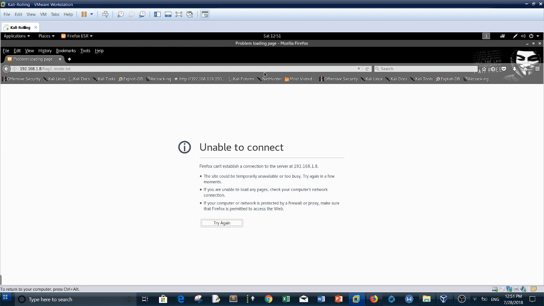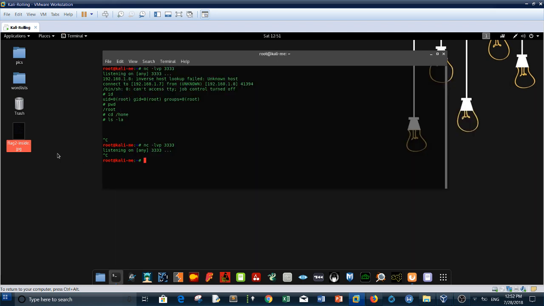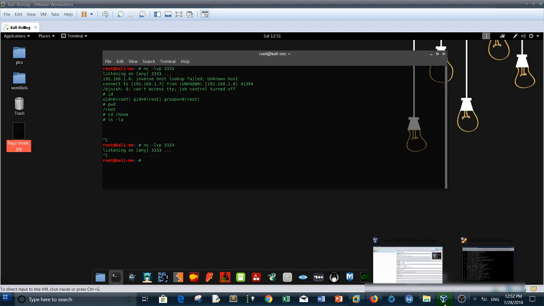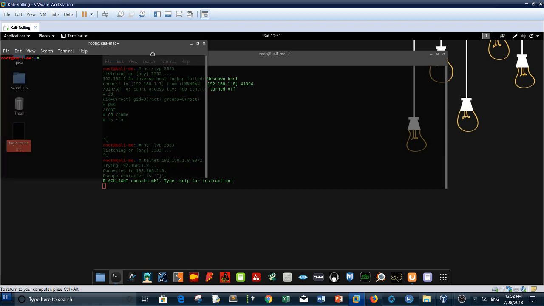Let's try again. Okay, great. It's not txt, it's gpg. Again, it's not found. Okay, delete, and another terminal. Let's connect.